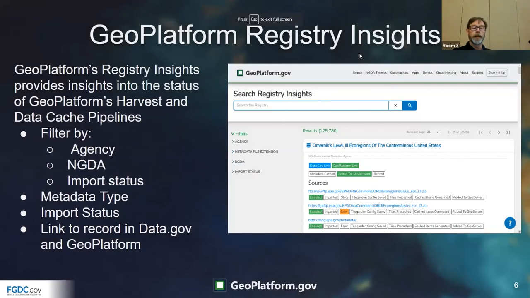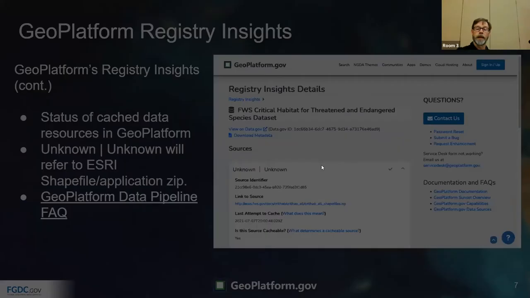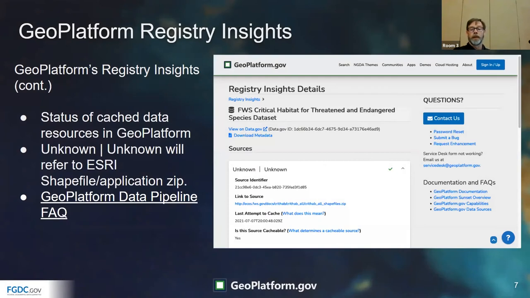And within there, you can filter by the agency, the NGDAs, as I mentioned, and then the status of the import. And we have links back to the record in GeoPlatform, and then the links to this in data.gov. And as I mentioned before, each one of the records, whether it's currently in data.gov or if it's an obsoleted record, we still have that information in there.